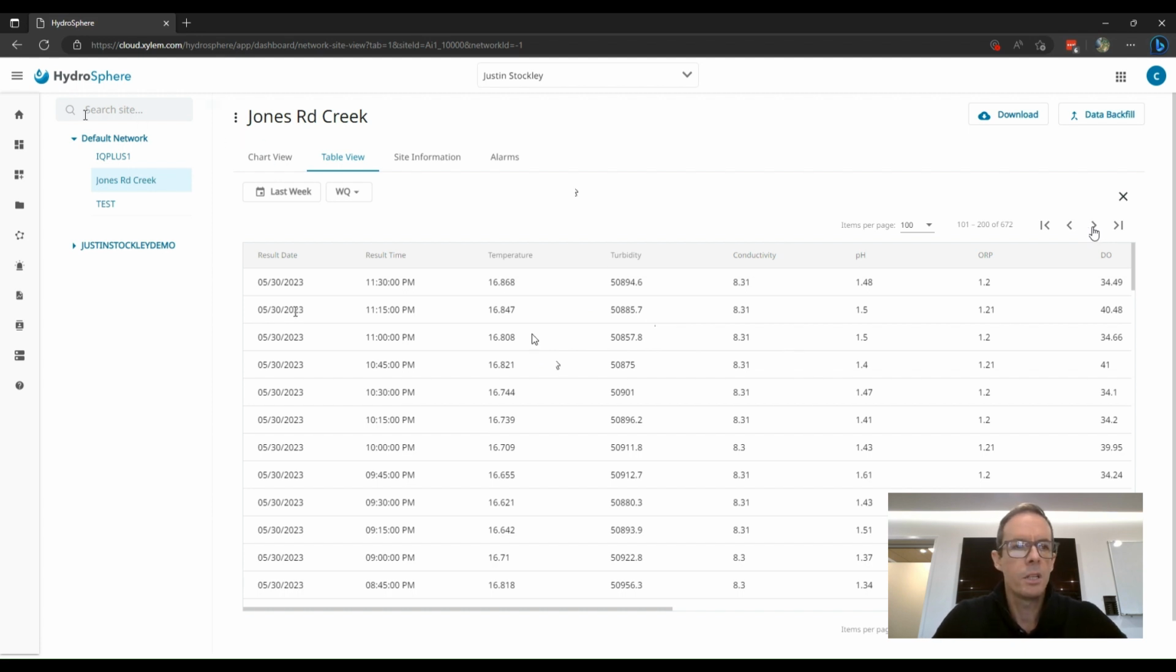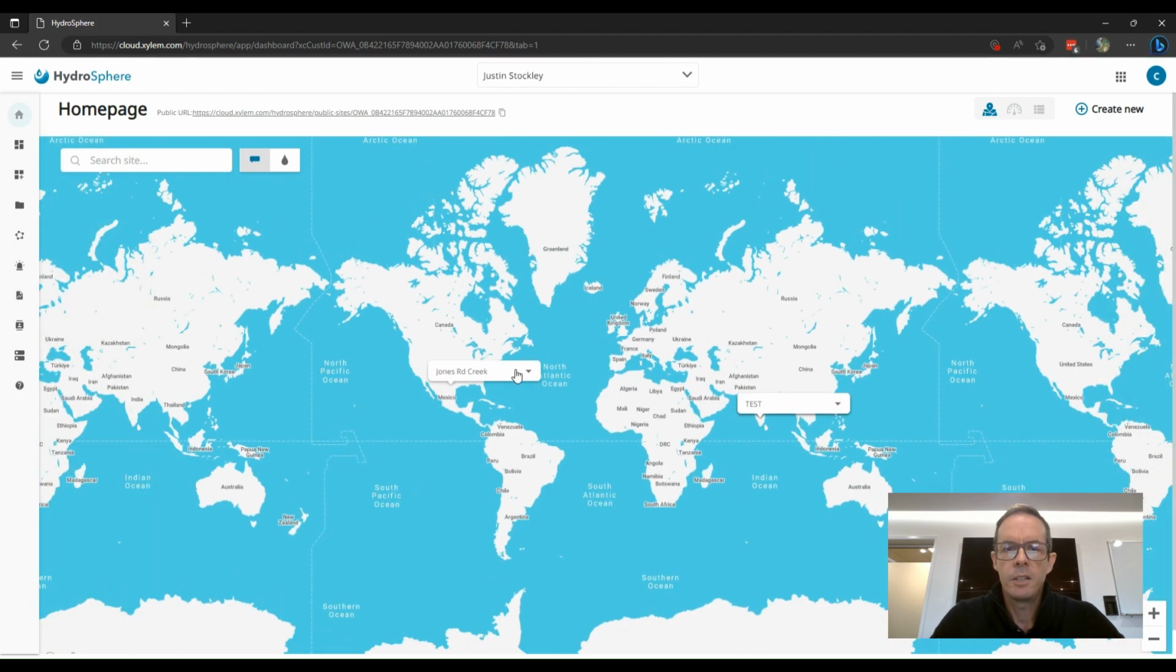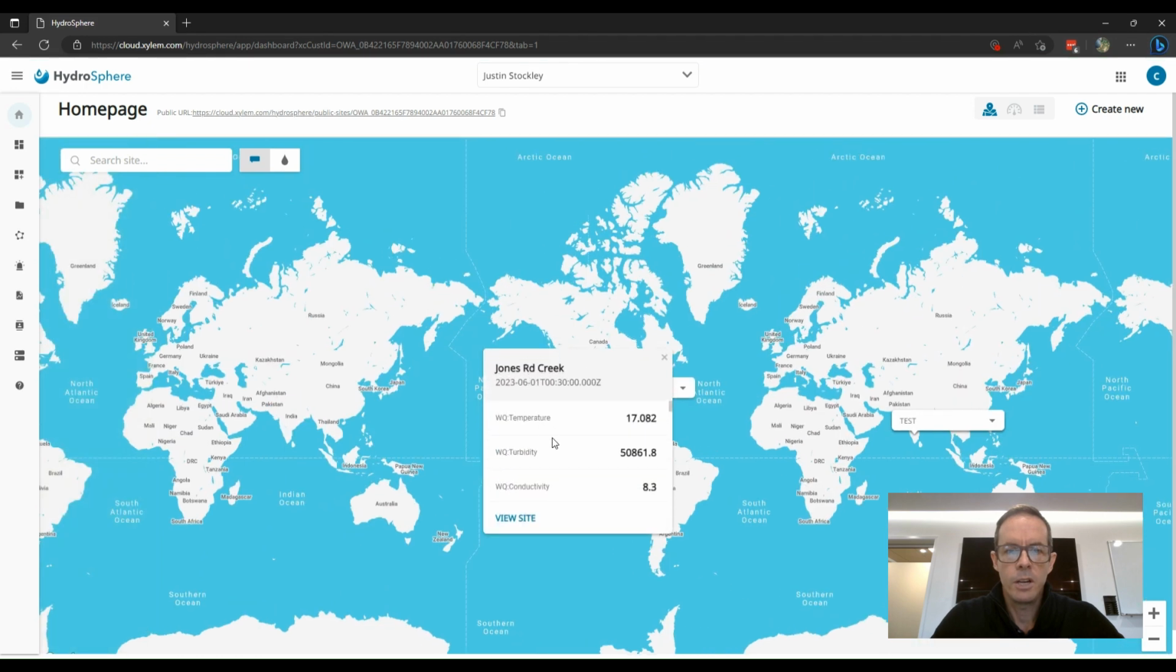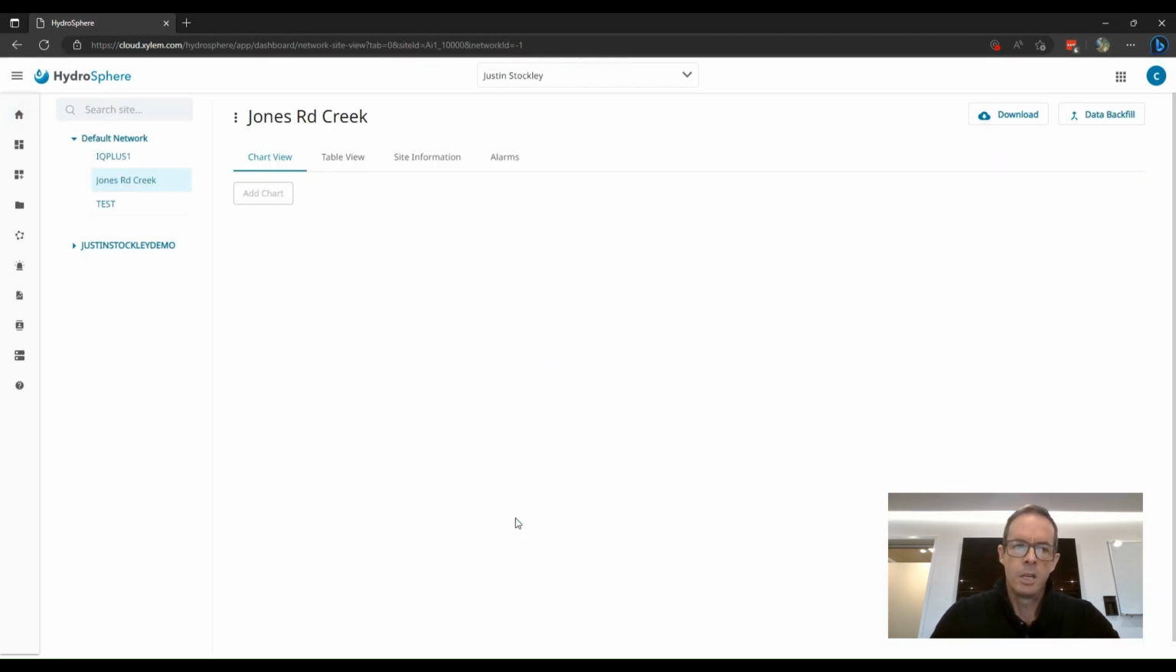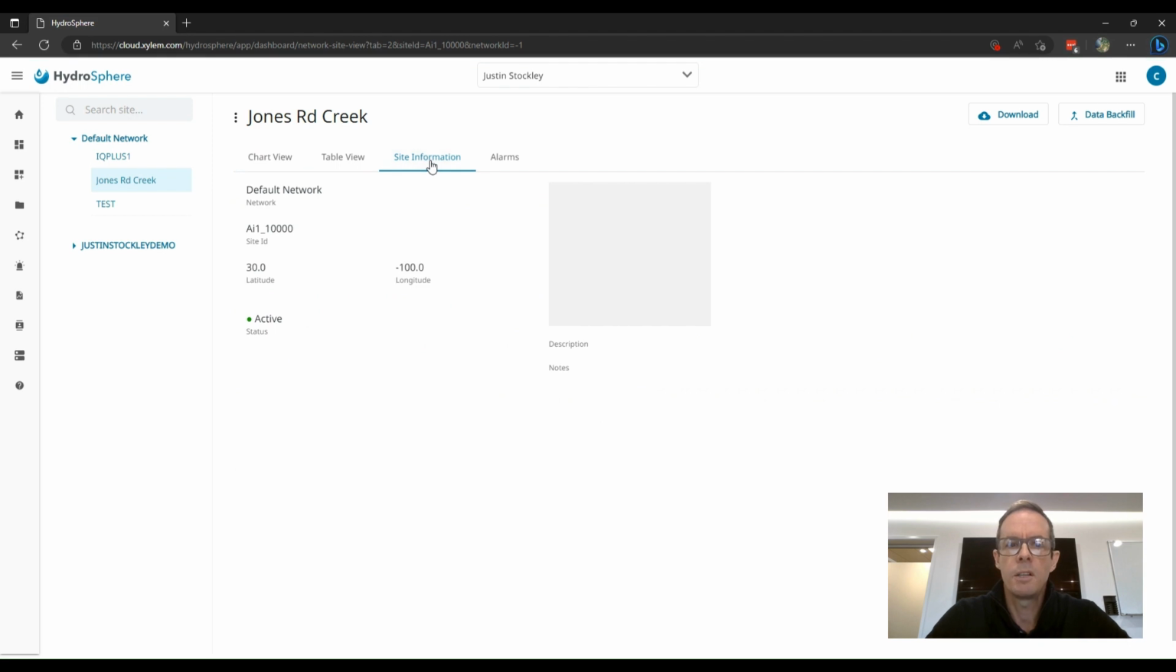And obviously, we can go back to our homepage. We can look at the map view, and at any point in time, you can click on the down arrow and see the latest information on that map and click through to view the site. So, yeah, that's a quick overview of Hydrosphere. There's many, many more tools, including dashboards and alarms and things like that. So refer to the Hydrosphere documentation for more information on all of that. This is really a quick video to show you how to set up a site and how to quickly see the data from it.